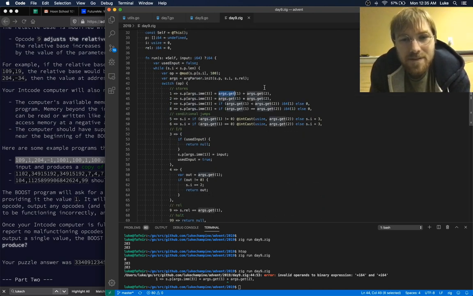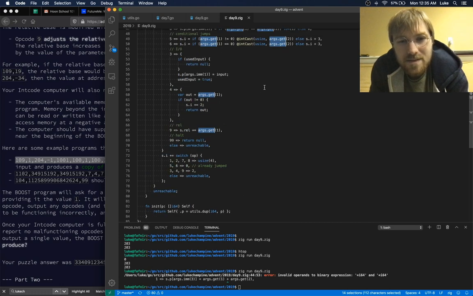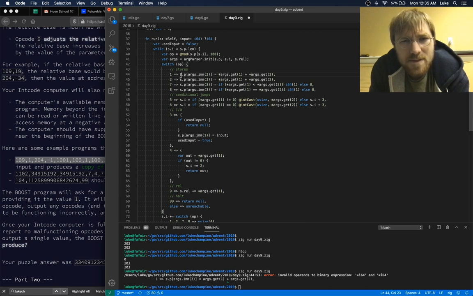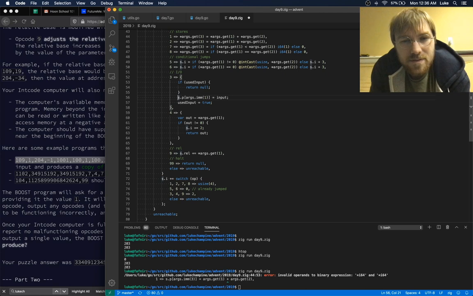And now we run around and we modify all the args.get calls so that they're dereferencing pointers. And then we take these and we replace them with args.get3. That's nice. Oops. And then down here in our input, we do args.get1. I think that's all of them.